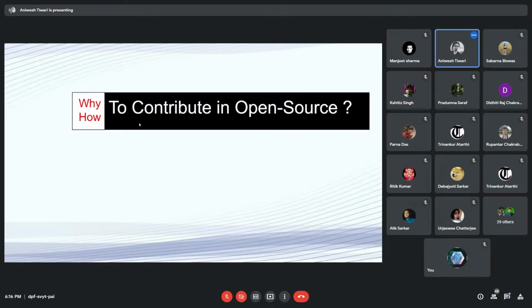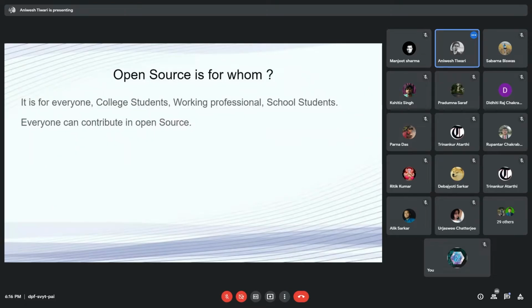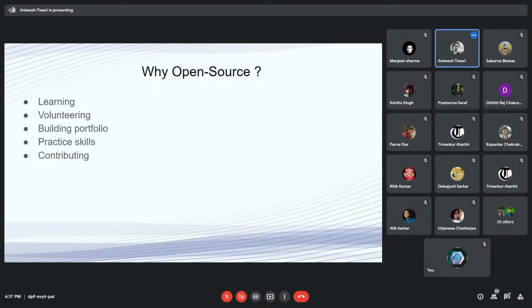Now we will look at why and how to contribute to open source. First of all, the first question is: is open source for me? If this is your question, then let me tell you that open source is for everyone. Whether you are a college student, a working professional, or a school student, everyone can contribute to open source, and it is very simple to contribute. We will tell you about how to contribute in our session tomorrow, but for today, let's discuss these things.